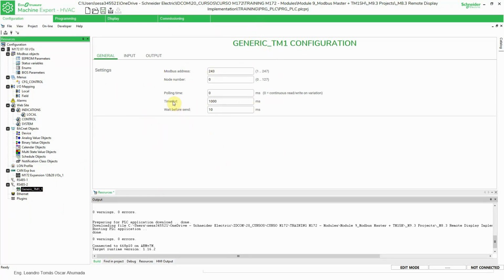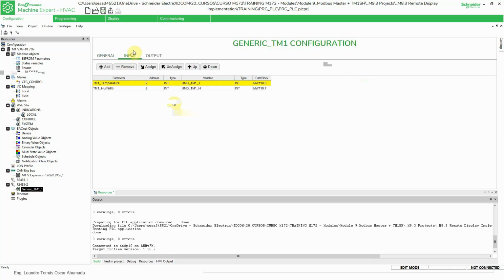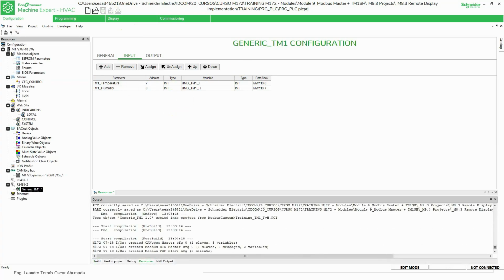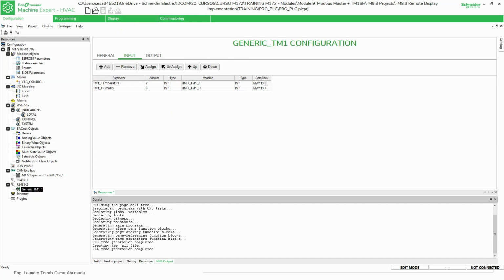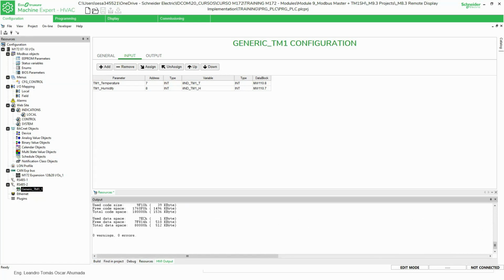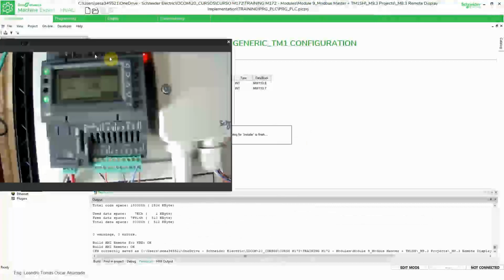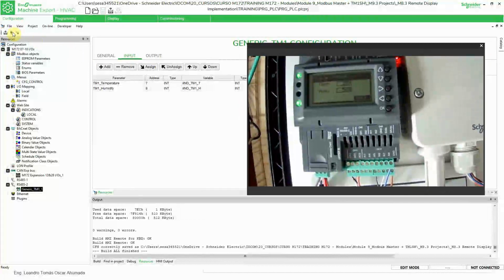So this should be an easy way to replicate slaves that are not generic, and we want to make it generic for our purpose in the application. You can see here that we have linked the same values to this slave. So if we just compile, okay, good.